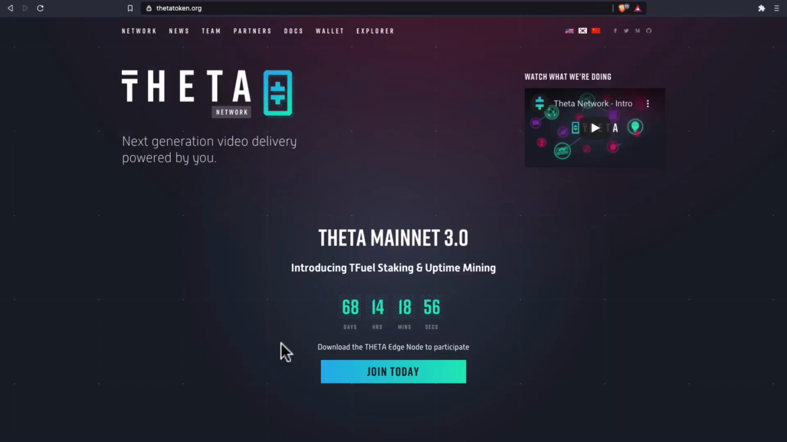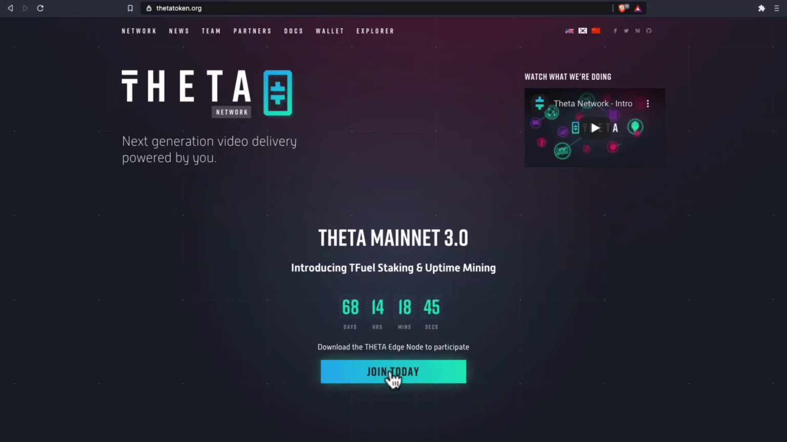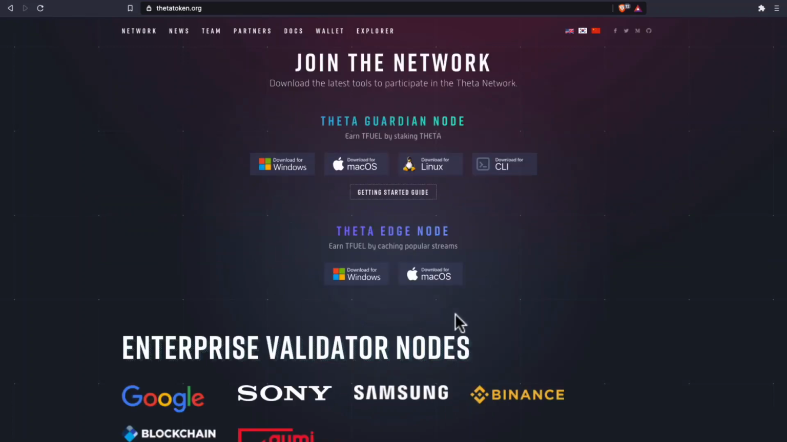Now the second step is to download and install the Theta Edge Node software. So on thetatoken.org, right at the front of the page, you can see this button that says Join Today. If you click on it, it goes further down into the page. And you can see you can download either the Theta Guardian node or the Theta Edge node. So for our purposes, we want to download the Theta Edge node.